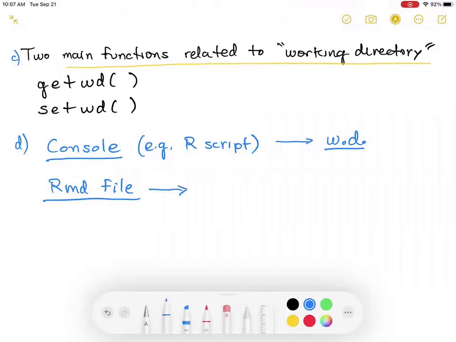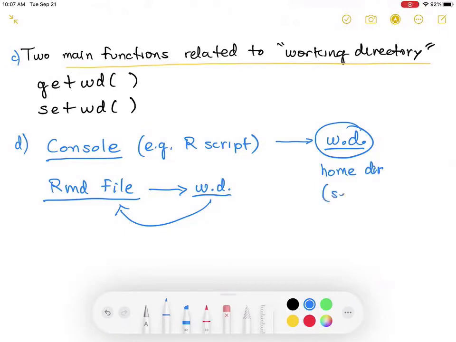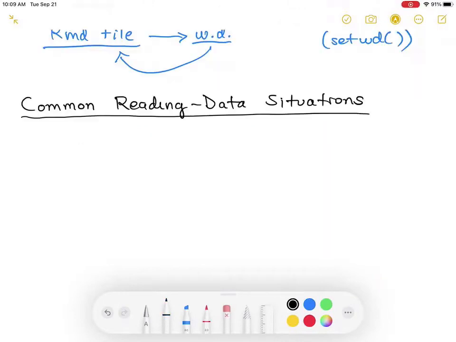And this may not necessarily be the same as the working directory associated to the RMD file. Again, if you're working with an RMD file, its working directory will be the directory containing that file. Whereas the working directory, when you are interacting directly with the console, may not necessarily be the same one as an RMD file. By default, this is going to be your home directory, or you could specify a new working directory with the function setwd.